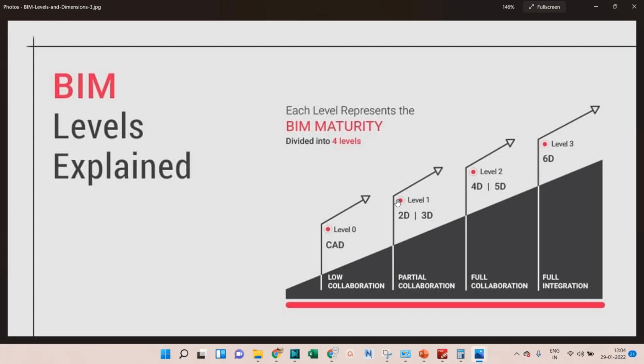What does CDE mean? Common Data Environment. There will be a common server where we can place all those CAD files. But even in that situation, the other stakeholders will not collaborate with each other. Yes, the files are on the server, but technically they will not collaborate. There are coordination issues, they will not coordinate with each other. So yes, there will be a server, but they will not coordinate with each other. That is why it is partial collaboration, not full collaboration.